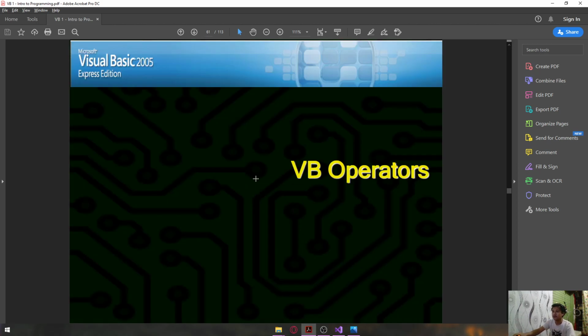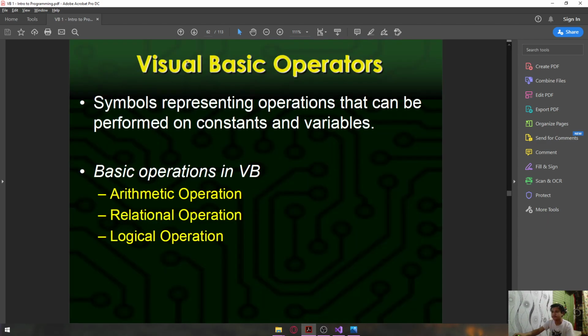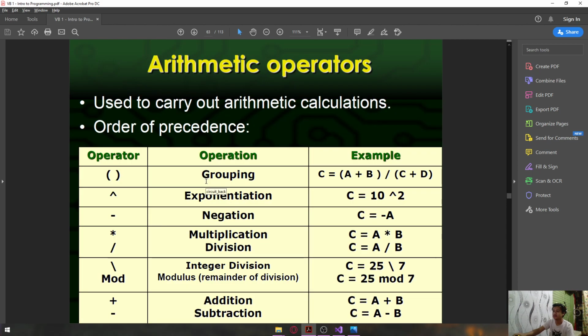Okay, let's now move on to VB operators. So Visual Basic operators are symbols representing operations that can be performed on constants and variables. We have three kinds of operators: arithmetic, relational, and then logical. The first one is arithmetic.